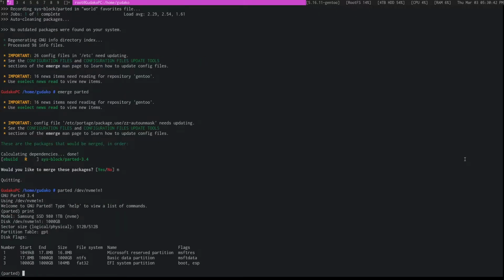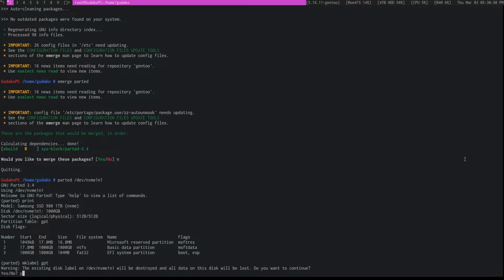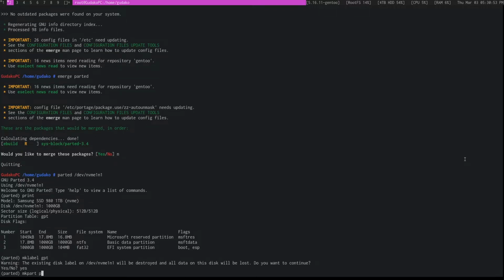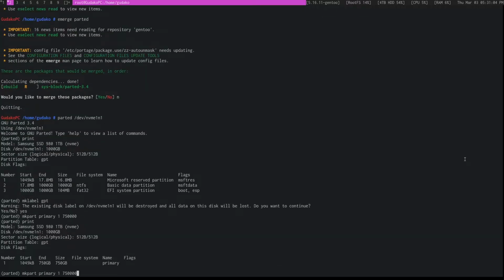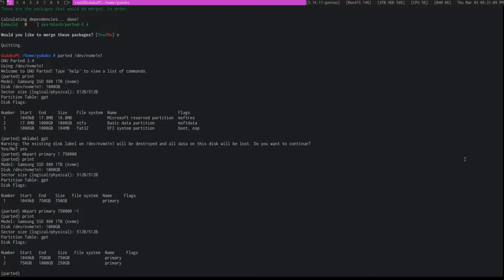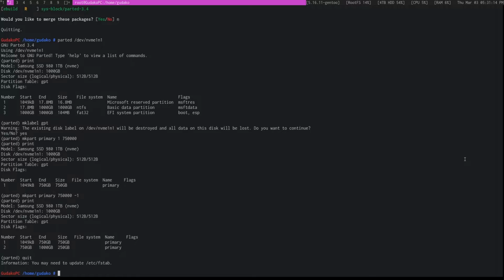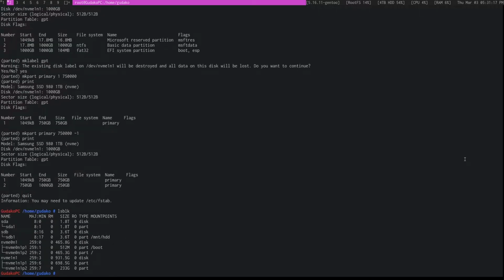So let's print. So this is going to recognize it as a 1000. Okay, so let's go ahead and make label GPT, which will format everything. mkpart primary 1 to 150,000. So if we do that, it should go ahead and do that. 750. So there we go. So we're going to type quit. So now if we do an lsblk, yeah, there we go.